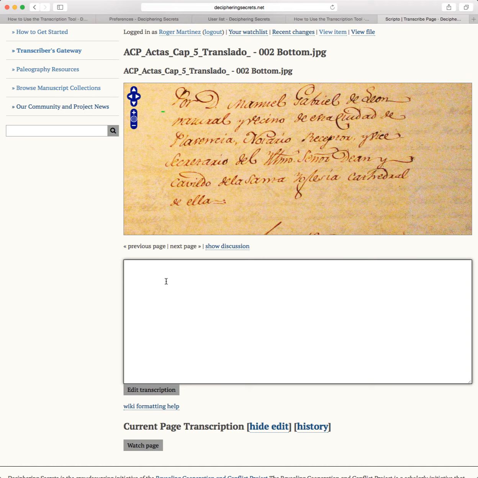So the first thing I can see here is a P-O-R, por, a large D and a period, then M-A-N-U-E-L, G-A-B-R-I-E-L, D-E-L-E-O-N, por Don Manuel Gabriel de Leon. And in this case, I have not spelled out the abbreviation for Don, and that's fine. And now I've done this first bit of transcription.